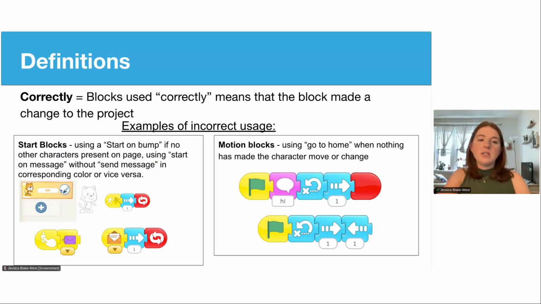Then we talk about using a block correctly. This one might seem obvious to some, but I feel very strongly that we talk about what it means to be correct, because that's not always an obvious thing. Kids can do things in really creative and unique ways, and they can still be correct, just in different ways than we were thinking about. In this specific context, what we mean by correctly is that the block made a change to the program. I think it's easier to show examples of the not correct usage, block by block.